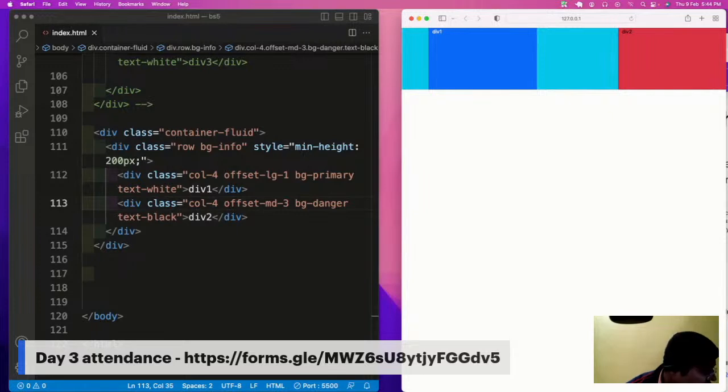Now, here comes the end of the grid system. So we have completed the grid system. The grid system is a very vast topic. Today we will end the session here, and from tomorrow we will continue with the next topic, which is classes and components.